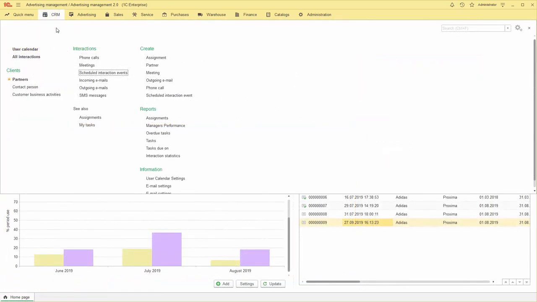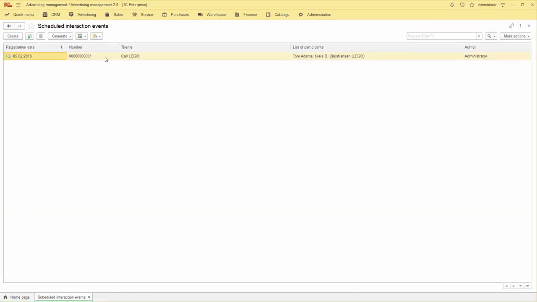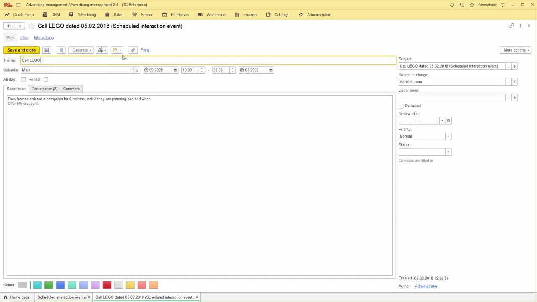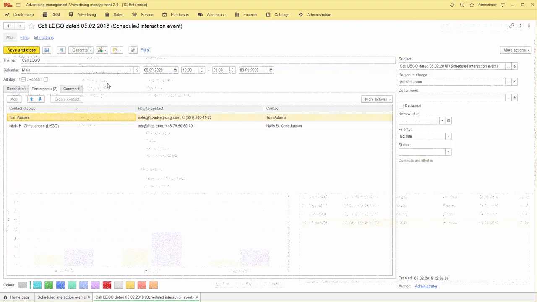Scheduled interaction is a type of document for events that are not related to appointments or calls. For example, you can create an event for a project work in the office. In this interaction, only the name and time should be specified. Additionally, you can specify those who will participate.